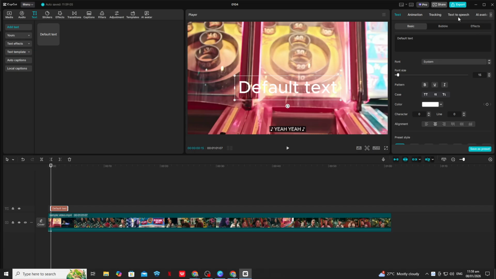Adjust the duration of the text layer to control speed. A longer duration means a slower, more readable scroll. A shorter duration makes it faster. Play the preview and tweak the timing until the credits are easy to read without dragging on too long.